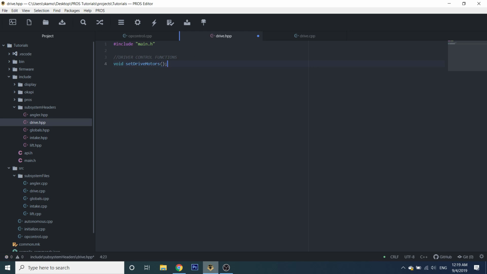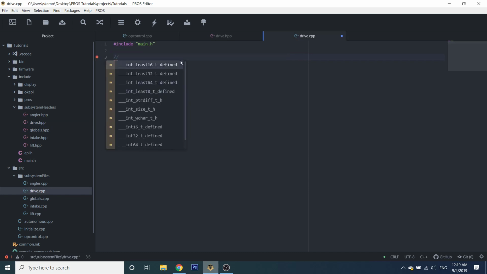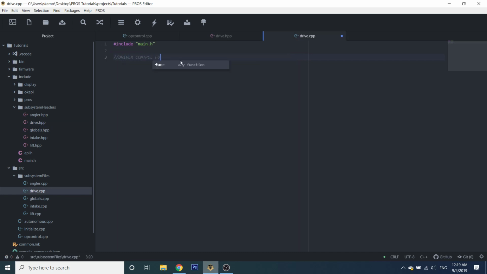And so that's just what it's called, and it's not going to take any parameters, and you're not writing the text in this file. Okay, so now in here, we're going to actually define it. So driver control functions, can't type still. Okay, set drive motors. All you really need to do is set the value of all the drive motors to a certain number.